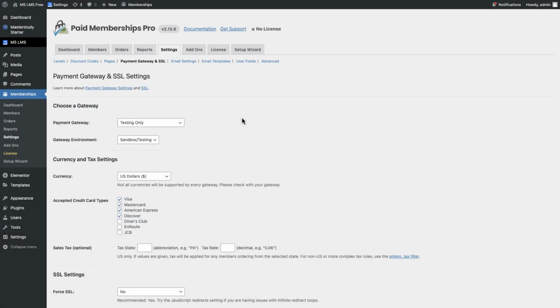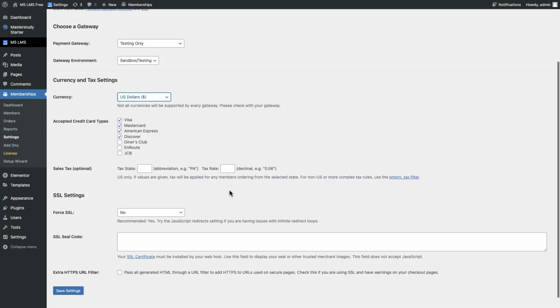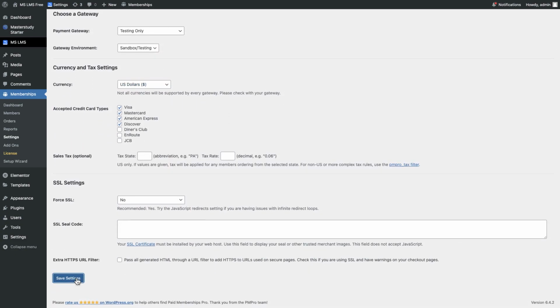Next thing that we need to do is to set up payment gateways and SSL. Payment gateways also should be set up separately for membership plans. Fill the needed information and set up convenient payment gateways for you to deal with membership plans.